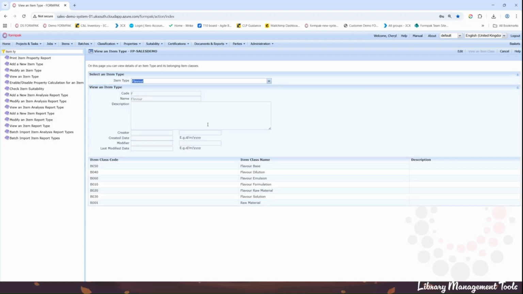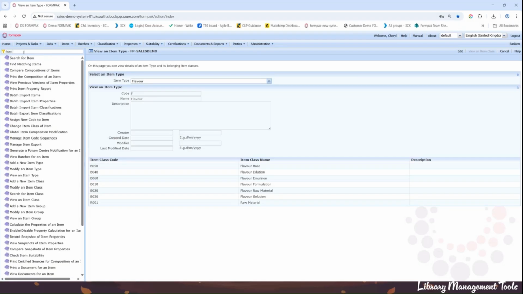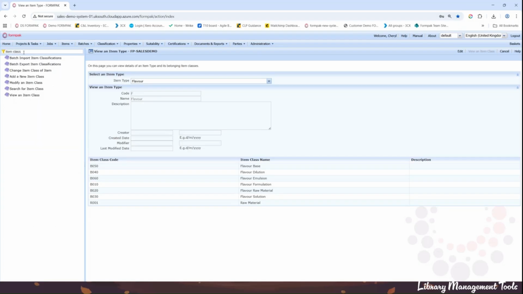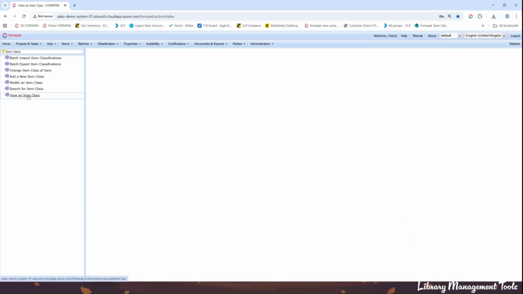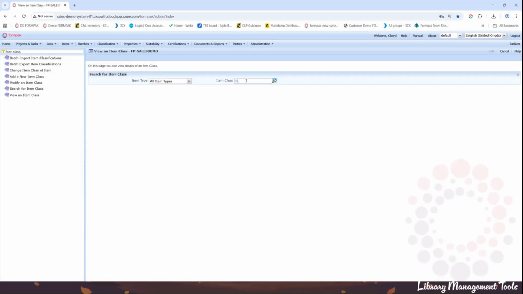Okay, so item type is a broad category that can include multiple item classes. So for example, flavour might include item classes such as dilution, solution and base. And item types help distinguish between different kinds of behaviour. And also a thing that distinguishes between organisation and behaviour is the item class. So if we just have a look at item class, we just pop in fragrance in here.